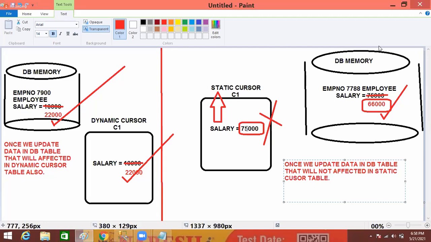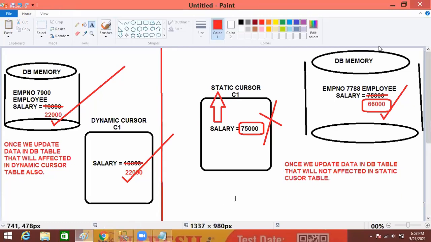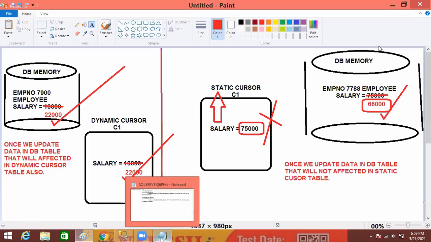Dynamic means it can change. That's why once the database table data is changed, automatically your dynamic cursor table is also changed. But in static memory, once your database table is changed, that will not be affected and not changed in our static cursor table. So these we call dynamic cursors and static cursors.